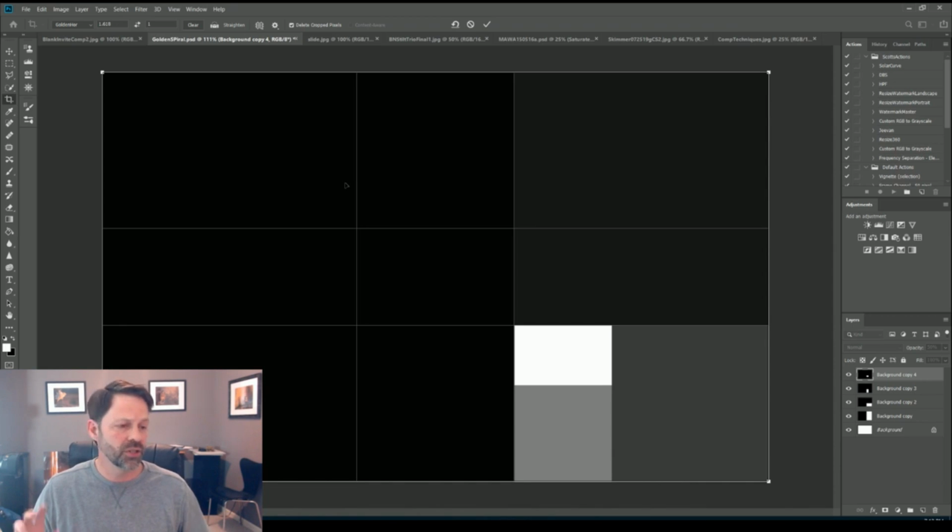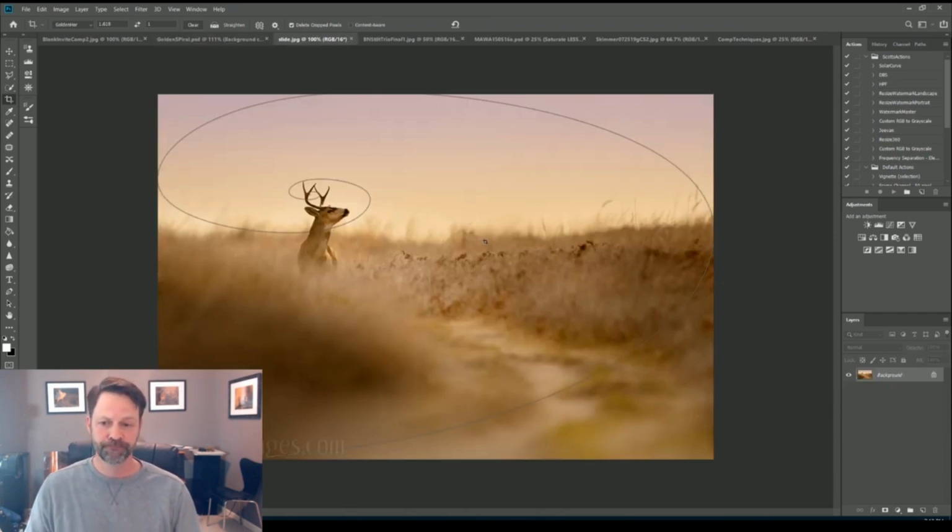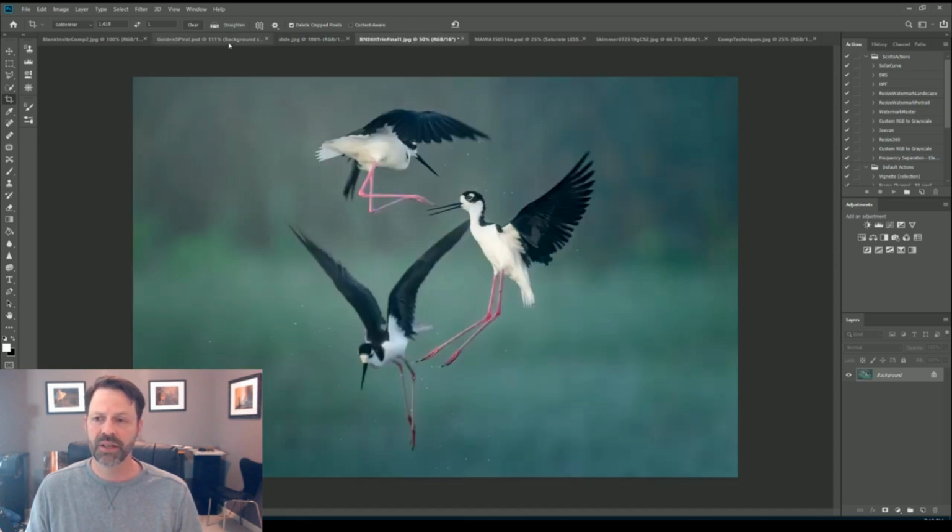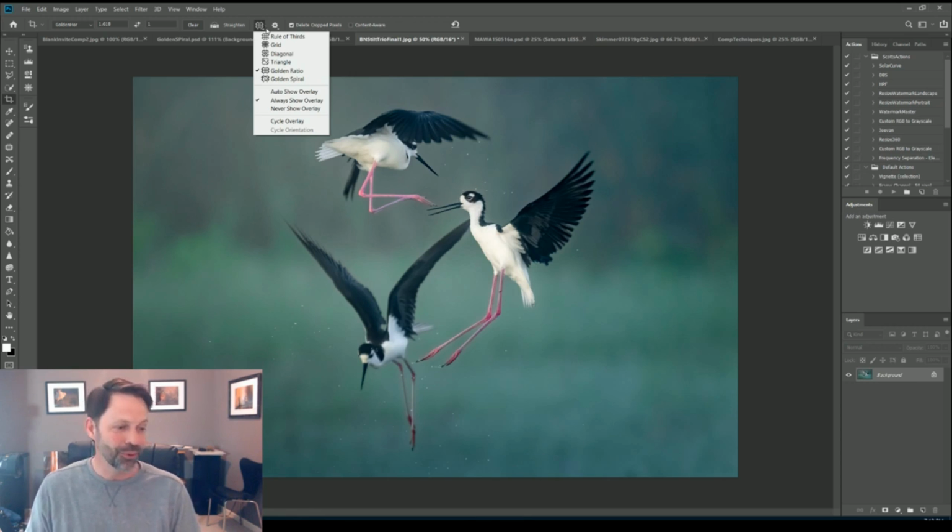So let me show you just a few quick examples of how this works in my composition. Here's an example of a golden spiral, and you can see this coming right up around. This is an example from Black-necked Stilts. I actually shot this down in Texas. I saw Ruth Hoyt on tonight, a little bit of a celebrity. She's a really talented guy down in Texas.